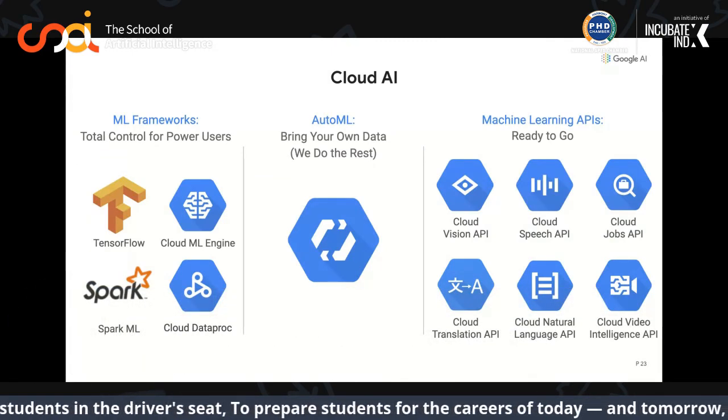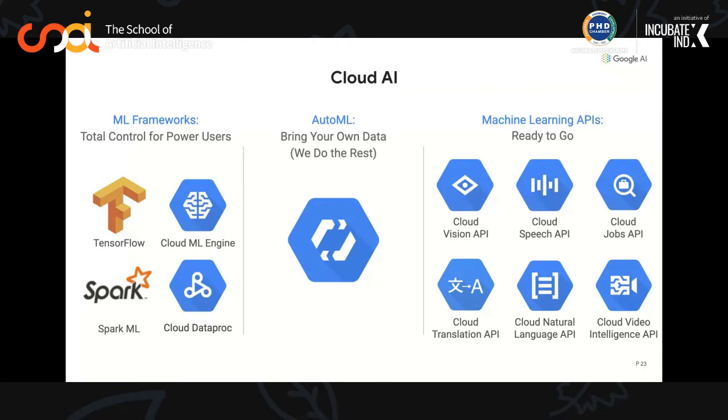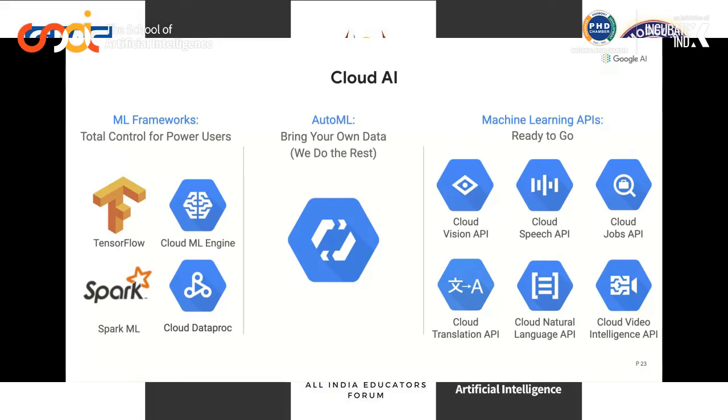These are some of the areas, these cloud technologies that you can use. Like on the extreme left is ML frameworks like TensorFlow, Cloud ML Engine, Spark ML, Cloud Dataproc. That gives a total control to design and develop your machine learning models. While on the extreme right are the machine learning APIs, which are ready to go APIs. You just use the APIs, know how to fetch these APIs, and you can easily do the detections.